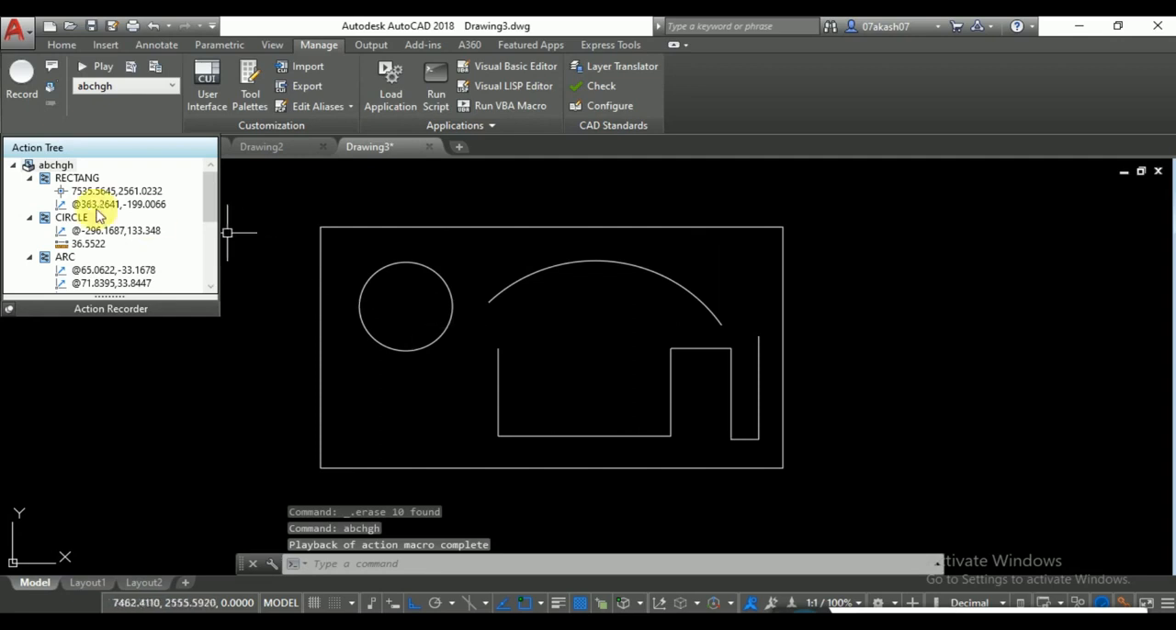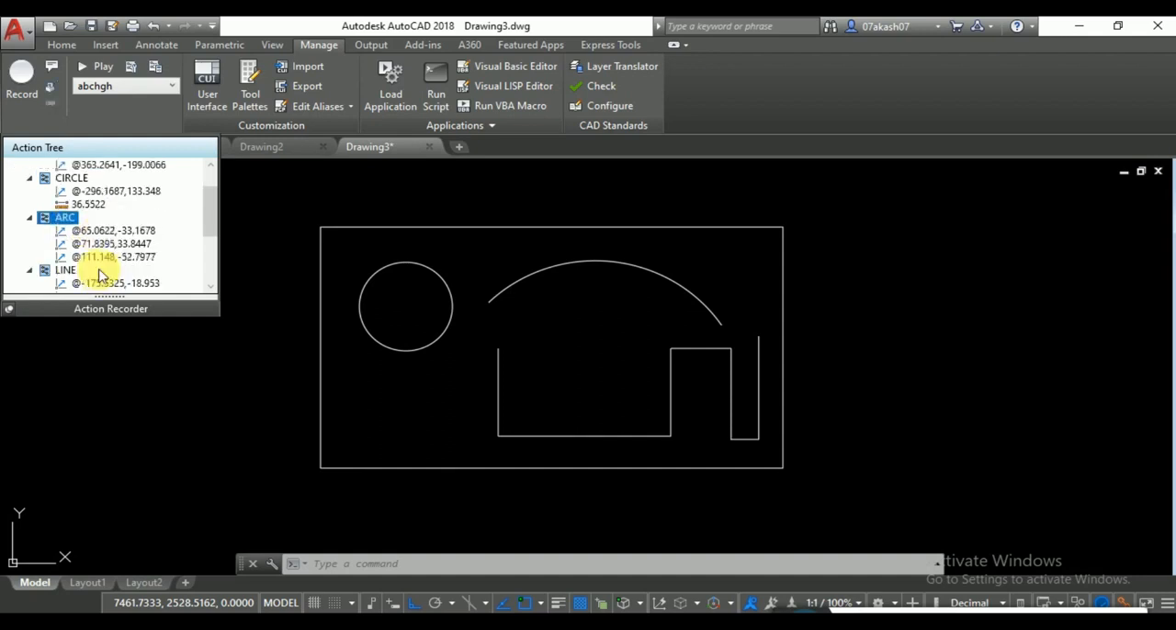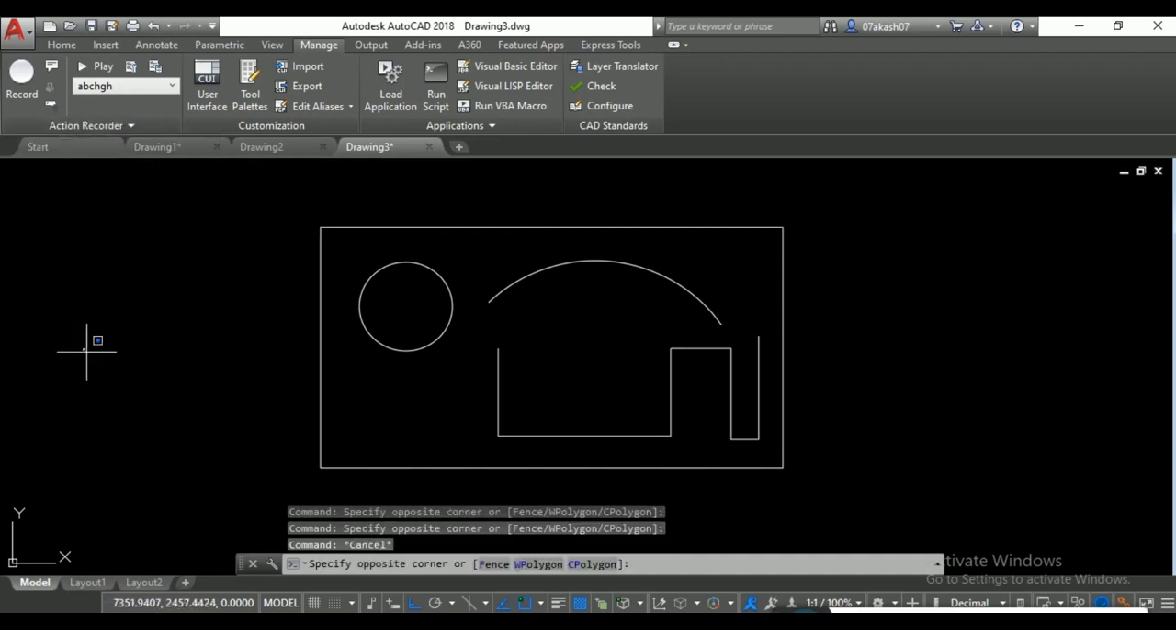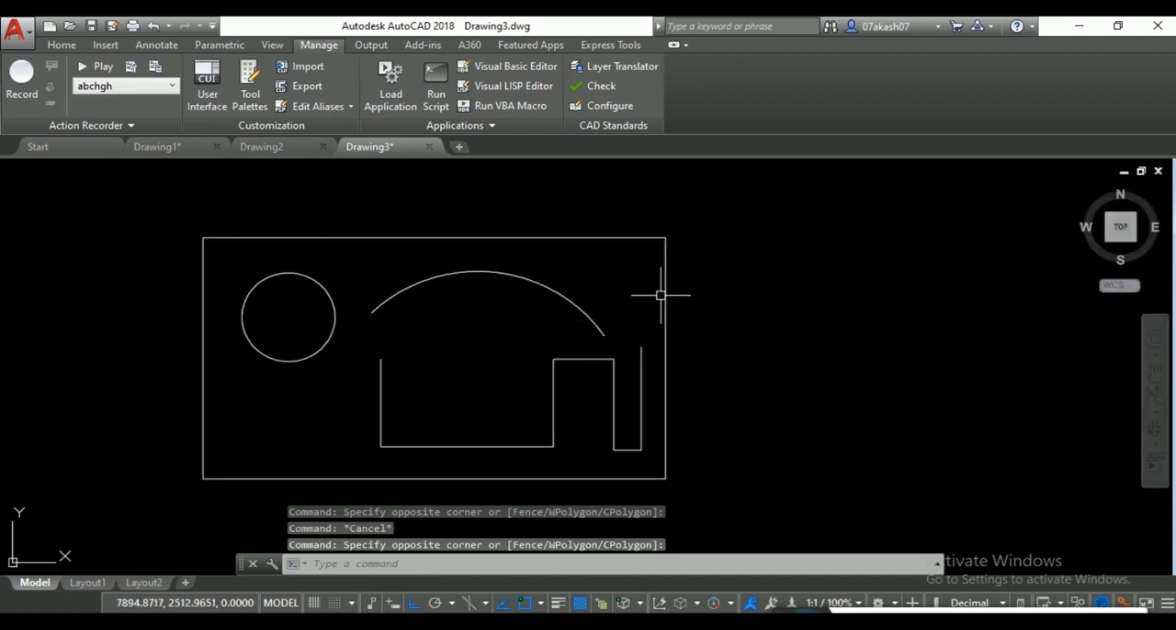And you can also see the details of the drawing. Initially I have drawn the rectangle with this dimension and coordinate, then the circle with dimension and coordinate, the arc with coordinate and dimension, similarly the lines. Whatever sketch you have drawn, all those things have been recorded in the action tree. This is called the action tree option. This option will not be deleted from AutoCAD.